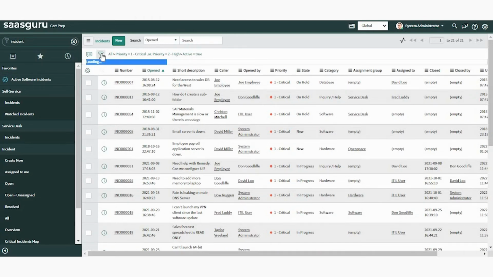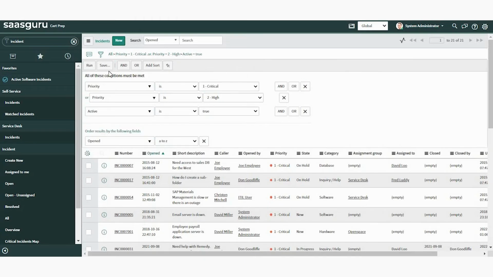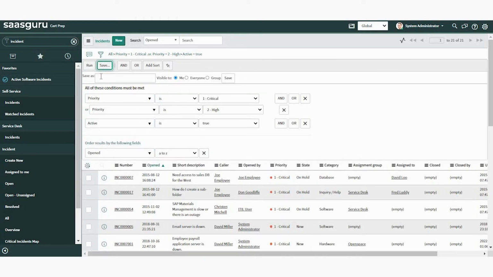As you can see, there is a Save button here and we can save this list by clicking on this button. Depending on the roles, we can then make this filter available to others as well, such as everyone or a specific group. So, let me save this for myself, P1 and P2 active incidents, and then all I have to do is click Save. This filter will then be saved and made available in this filter option.